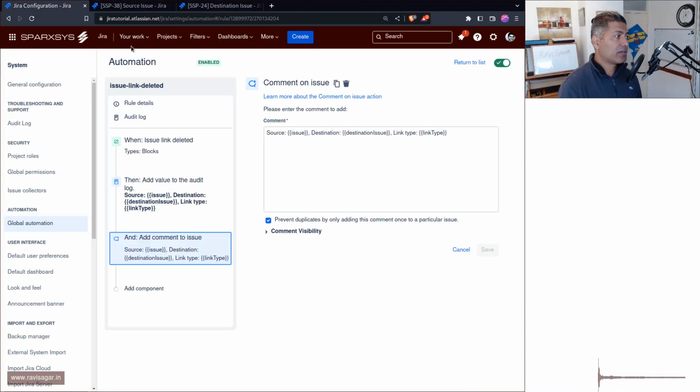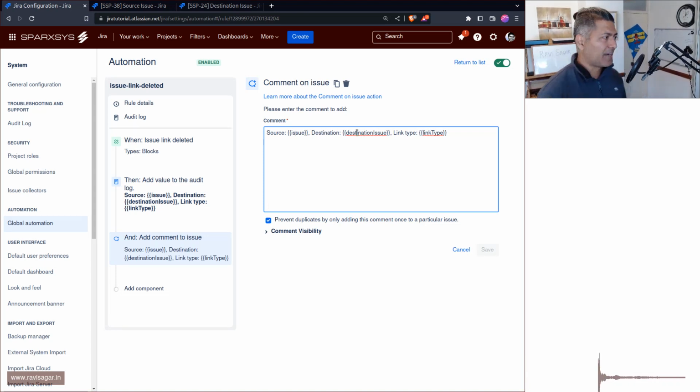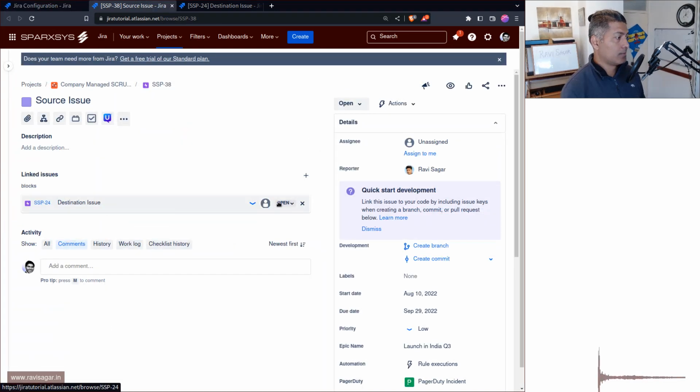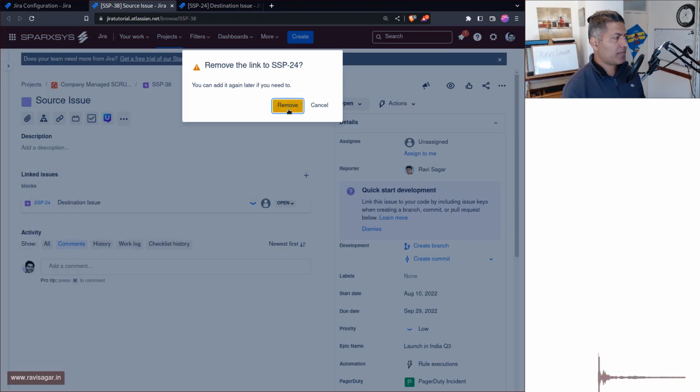And by the way, when you're referring to the source issue of the link, that smart value is issue, but the destination is destination issue. So this is something that you need to remind yourself. And usually people are confused with the linking feature in Jira because it is not really confusing, but you just need to know about it. That is the only thing. So if you go back to the issue, and if you now remove it, I'm going to unlink it. Let me just do it very quickly.